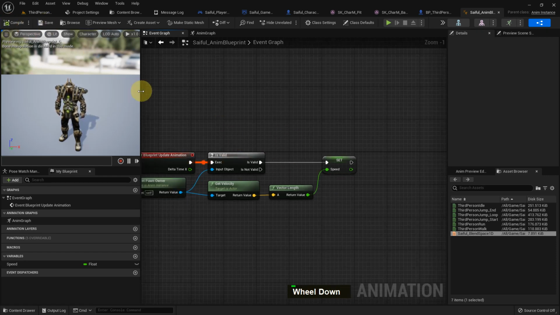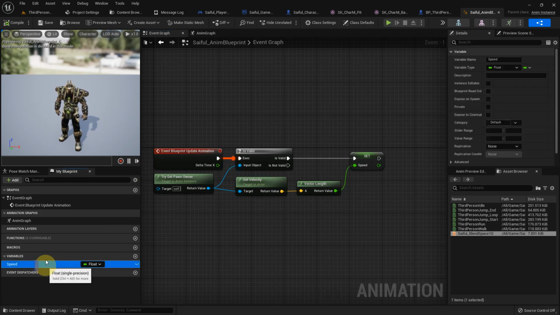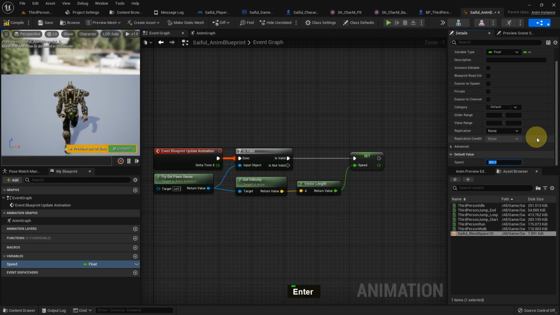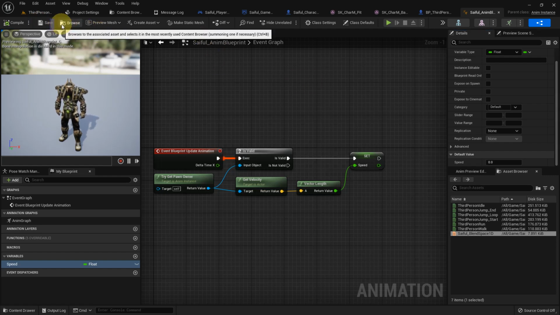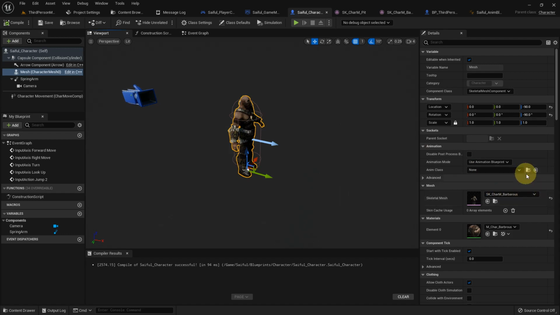So now you can see that our character was in the T pose. Now it's in idle pose. So select the speed. We have a default 0 value. If we add 300, our character will walk. You can see on the left side. And if we add a 600 value, it will run. And if we give 0, then it will be the idle pose. So this is our character, and now add the animation blueprint which we created.